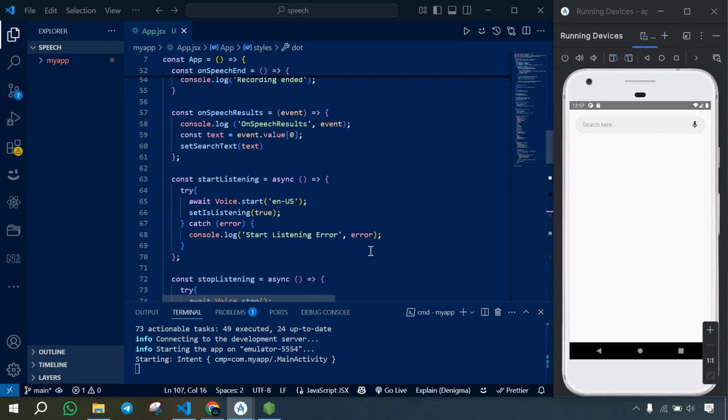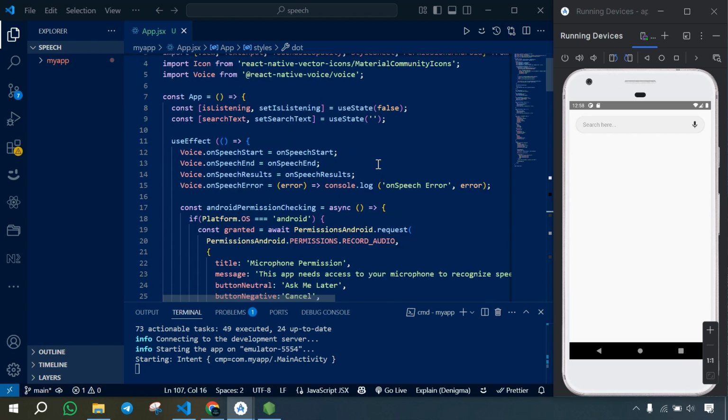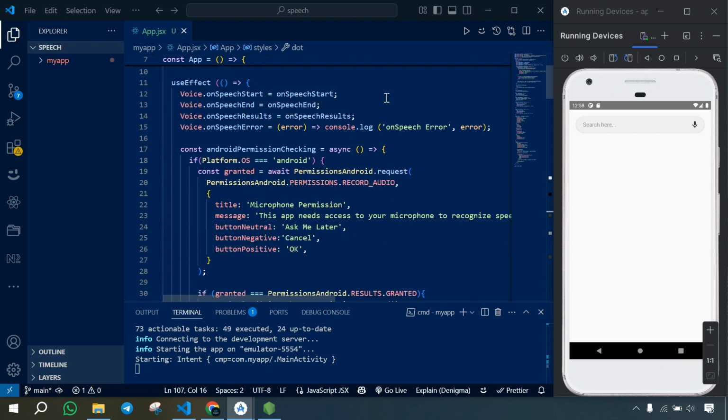So if we recap everything again in our code, first of all we add all the imports that we need for our project, and then we are using two states. One is isListening and another one is searchText. We are using isListening to track if the app is actively listening to our voice, and searchText holds the text we type or speak. And then we are using useEffect where we are using onSpeechStart, onSpeechEnd, onSpeechResults, and onSpeechError, and also request permission for audio in our device.